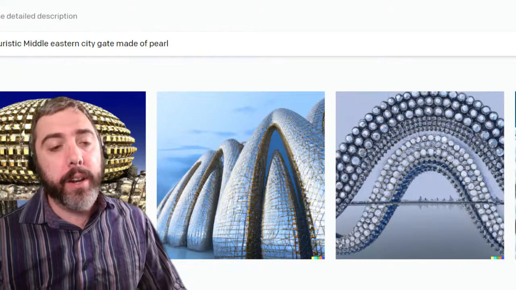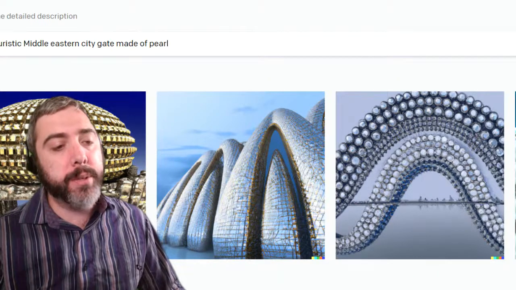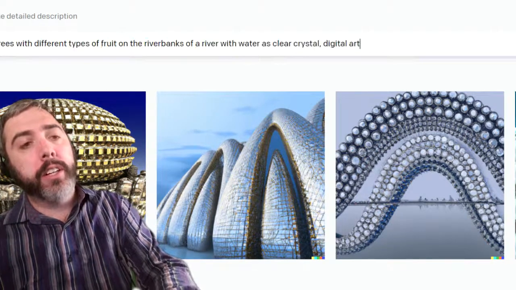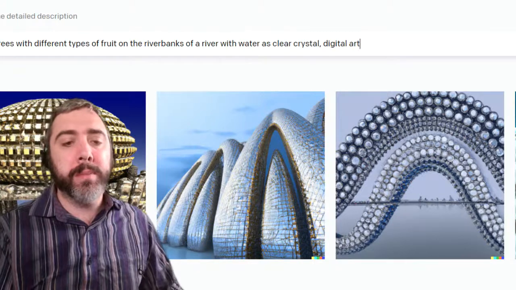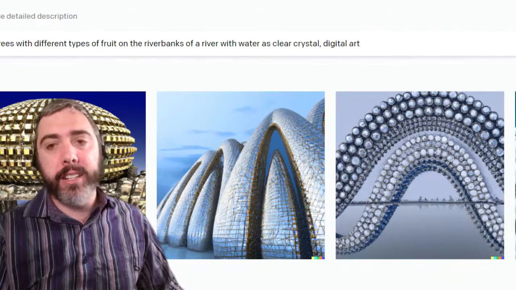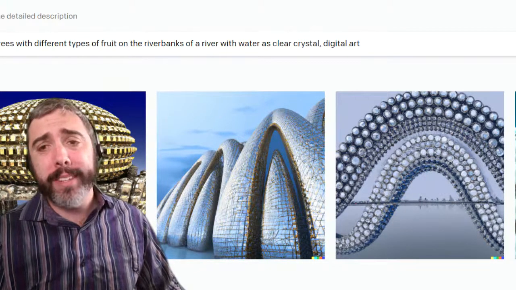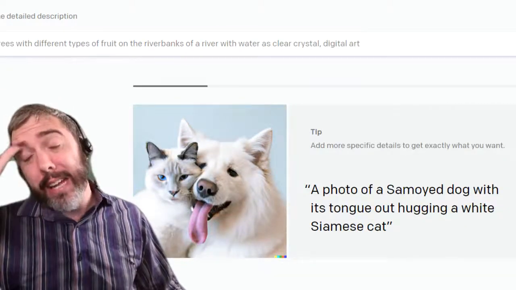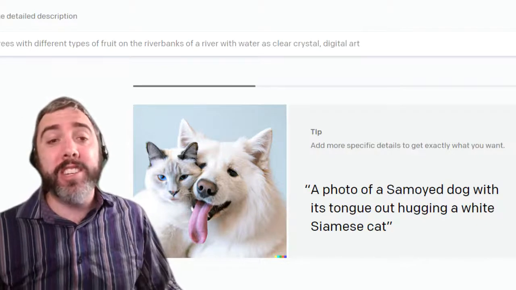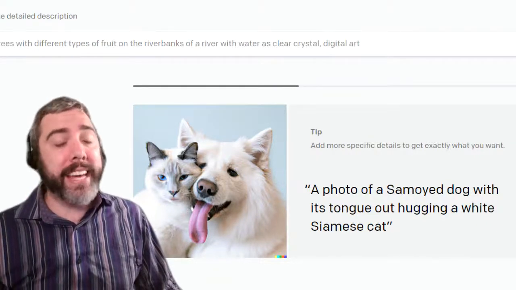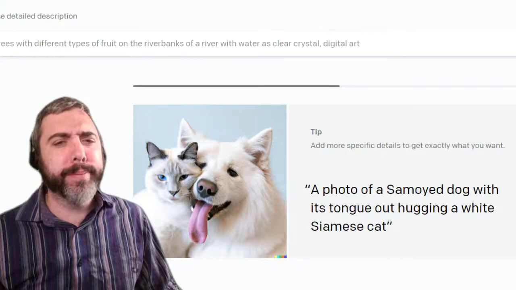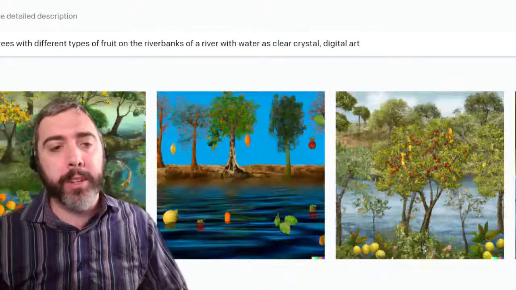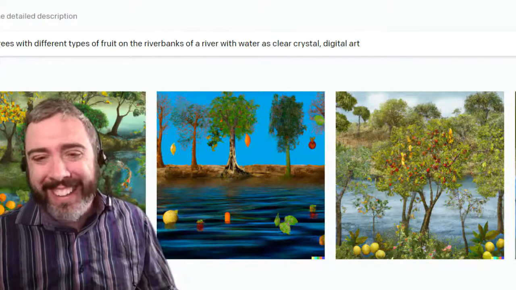Okay. What about 12 trees with different types of fruit on the river banks of a river with water as clear as crystal? Now, counting is not something that Dall-E 2 tends to do very well, so I'm not expecting 12 trees. It's kind of funny, right? Look at all the amazing things it can do, and it can't count. It's really weird. Just goes to show you why Terminator is probably false, and we'll be able to overcome AI.